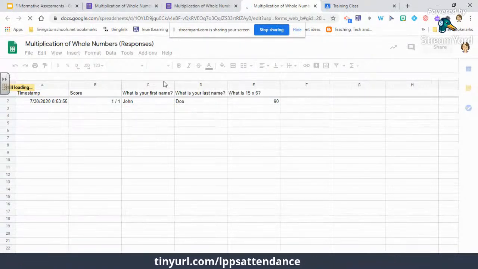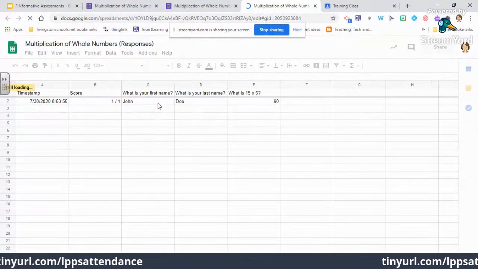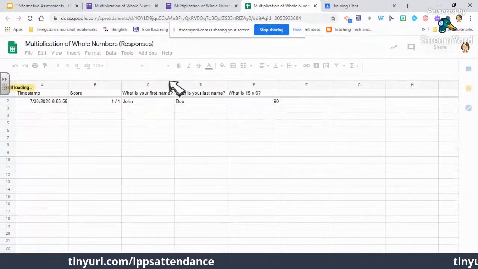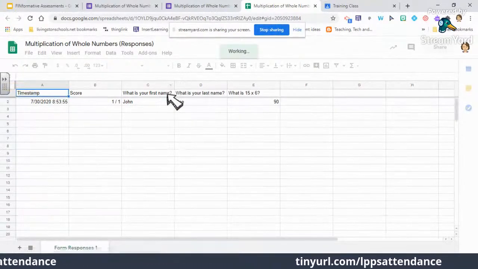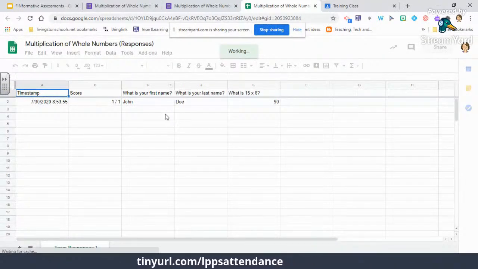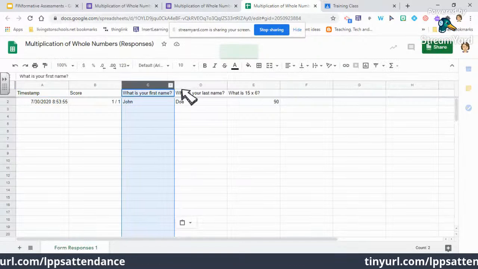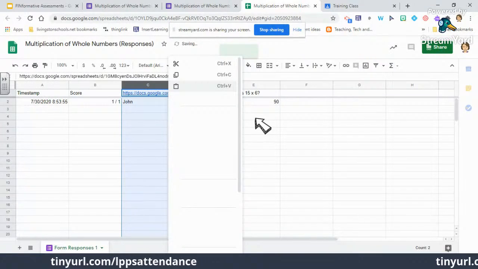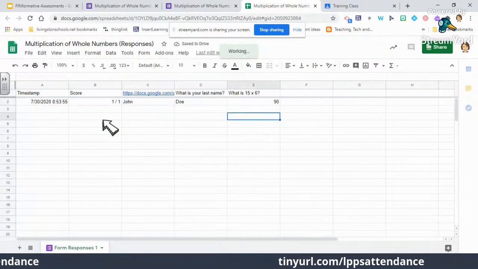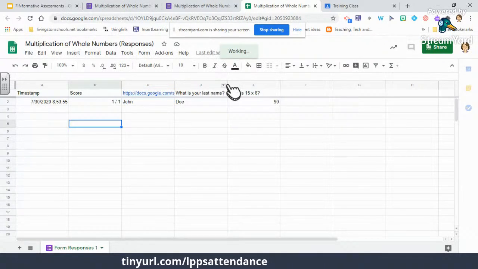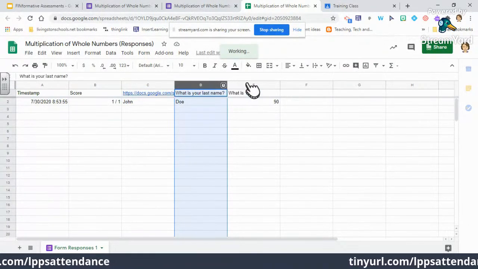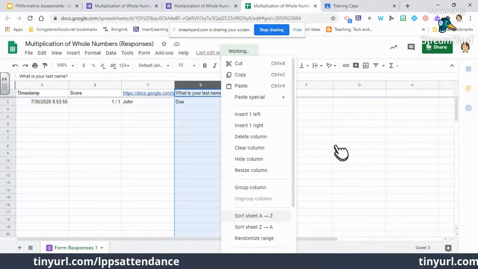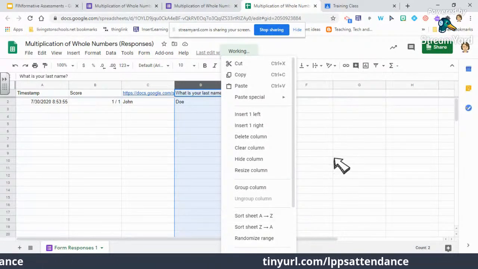If I want to look at things by first name or last name, and there are a bunch of names here, it's going to be listed by timestamp. But what I can do, it's giving me a minute. There we go, working. So I can click right here. I'm not sure what did that. Come on. Let's try this one. And you can sort from A to Z or Z to A. And that'll put all the names in order that you want them in.